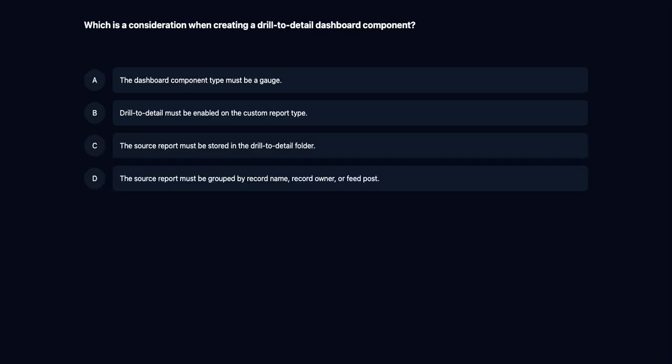Which is a consideration when creating a drill-to-detail dashboard component? A. The dashboard component type must be a gauge. B. Drill-to-detail must be enabled on the custom report type. C. The source report must be stored in the drill-to-detail folder. D. The source report must be grouped by record name, record owner, or feed post.